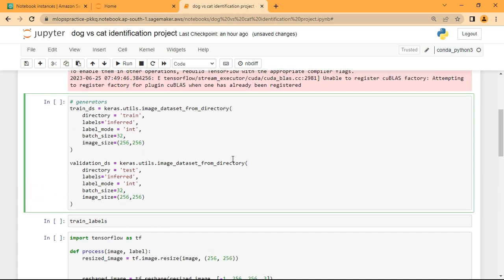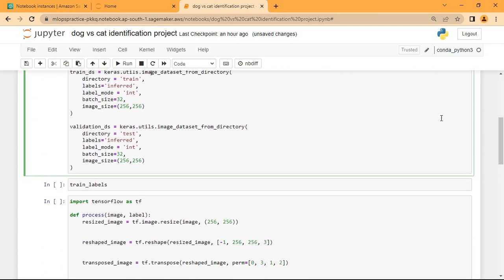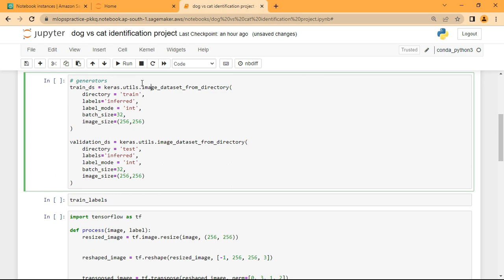So we have the training and testing dataset. If you import this zip file, you can find two different folders, train and test, and in that you can find a dog folder and a cat folder to take the images. From Keras, you can take this from the directory itself using utils image_dataset_from_directory. The directory I'm giving is the train folder, the label is given, the batch size is 32, and the image size I'm going to set is 256, 256.